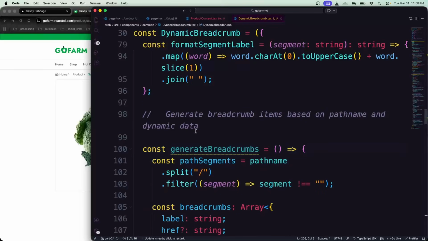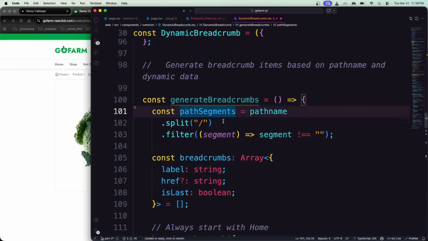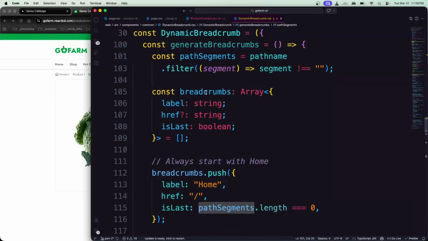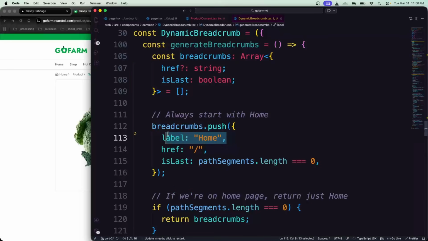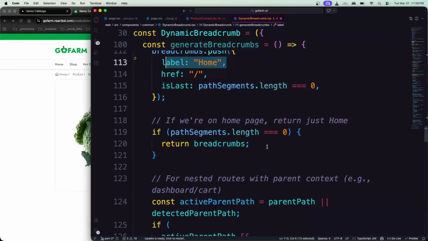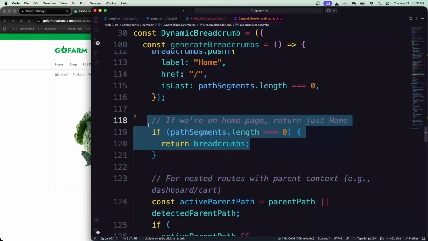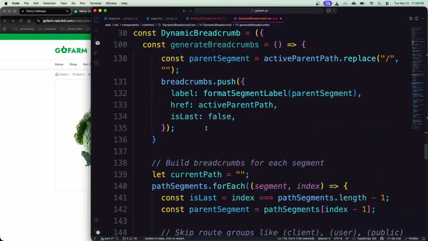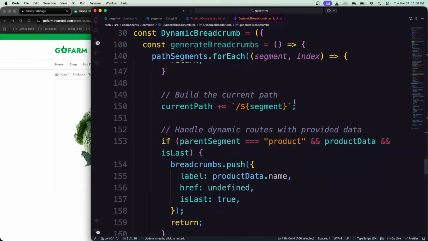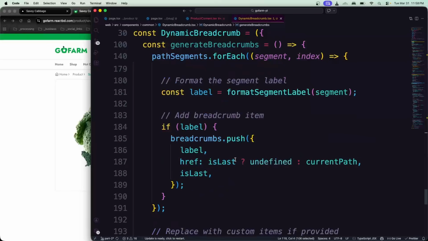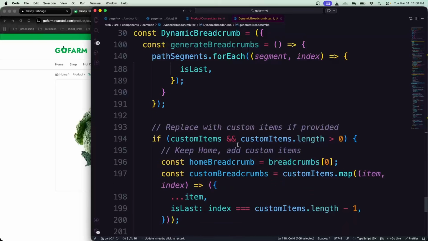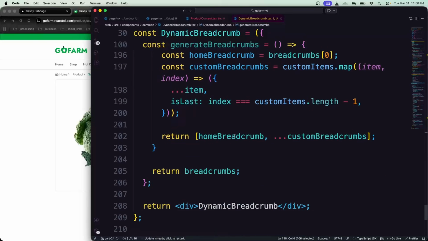Okay, so right now we have generateBreadcrumbs, and here we are getting the path segments from the pathname. Then we are also getting the breadcrumbs separate from the label, href or isLast, and always starting from home, which is going to provide that home there. You can see slash home is always there. Then if we are on the home page, it should return breadcrumbs only, so the empty length will be 0. And then the other active property, then build breadcrumbs for each segment, and then the current path, the parent segment and others, then the parent segment on the category here for the brands, and the label property, and replacing the custom items if provided here, then returning the breadcrumbs. You see everywhere it's just providing the breadcrumb setup.